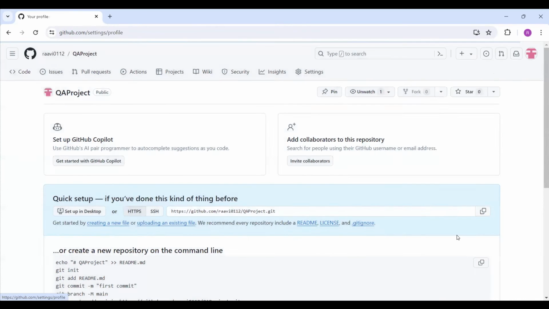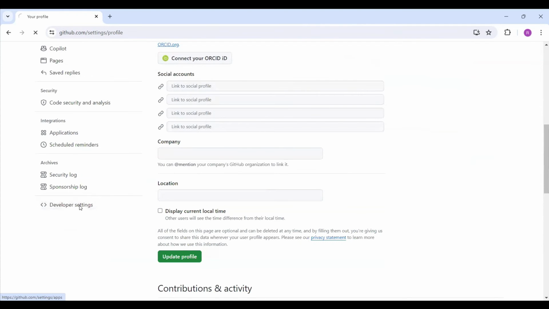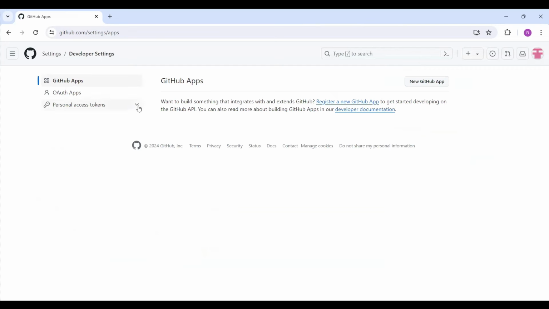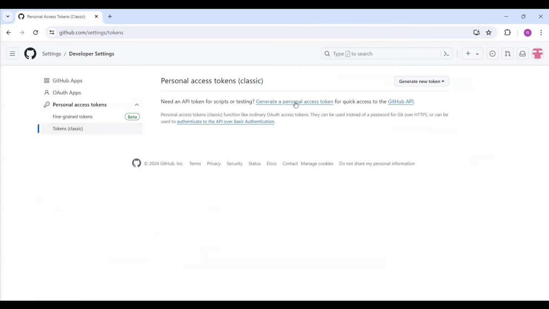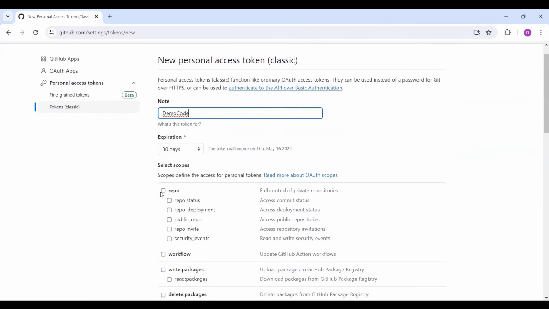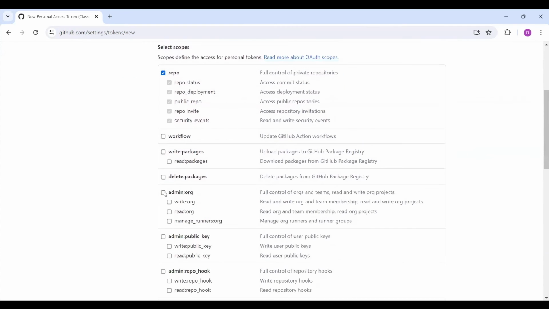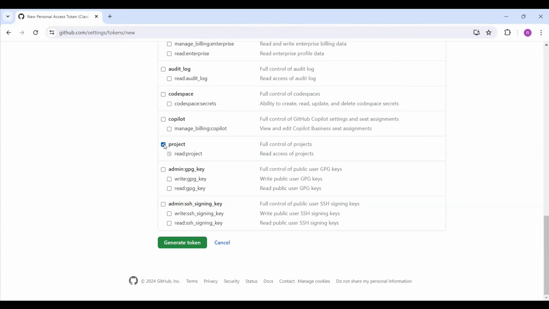Click on settings. Once you click on settings, on the left side, you'll find developer settings. Once you click on developer settings, click on personal access tokens, click on tokens classic, generate a personal access token. Click on this button, write a message here. I'll write demo code. Now, this token will expire in 30 days, so you can use this token for the next 30 days. Click on repo, the first checkbox, scroll down, and click on this project option. Now, after doing this, click on generate token.